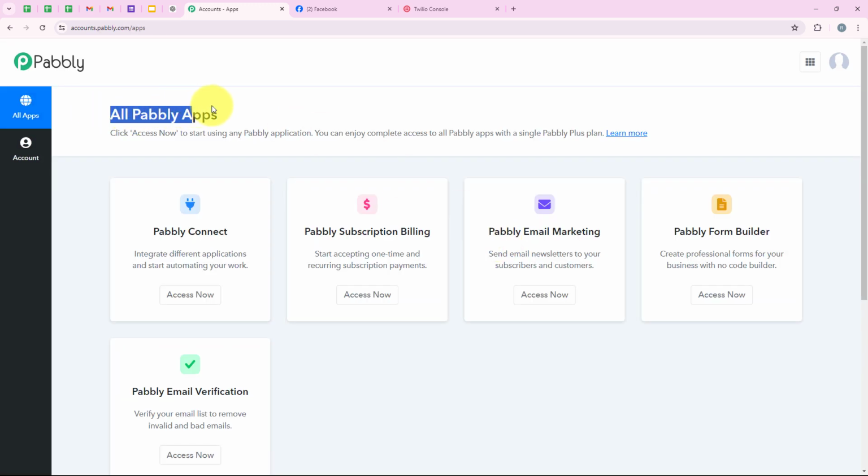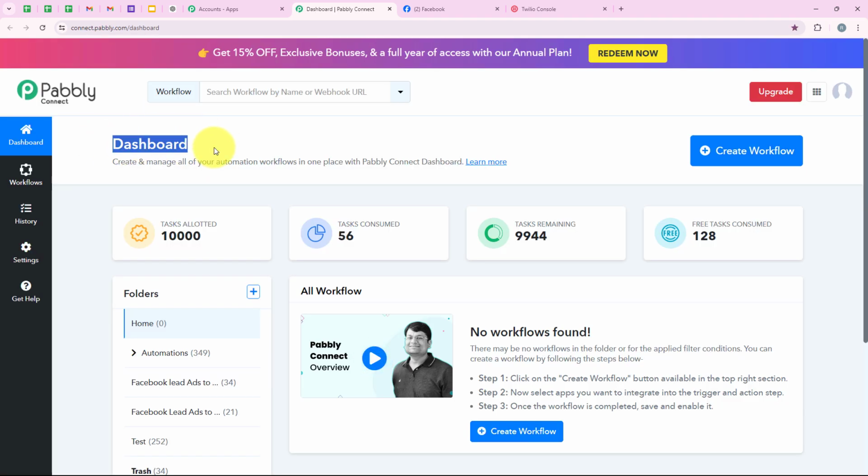And now it is opening all Pabbly apps. Over here you can see all the tools and applications offered by Pabbly. But in today's video, we are going to use Pabbly Connect because we are connecting different applications. So I'm going to click on access now right over here to access my Pabbly Connect account. And now it is opening my dashboard.